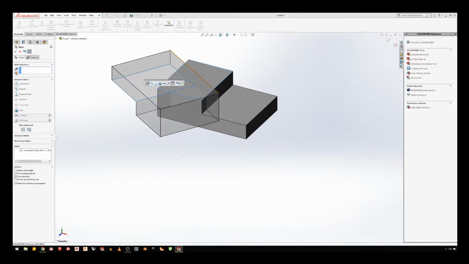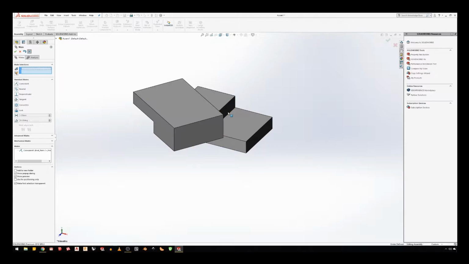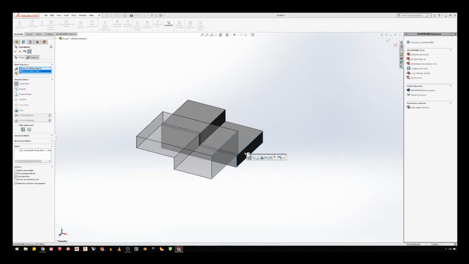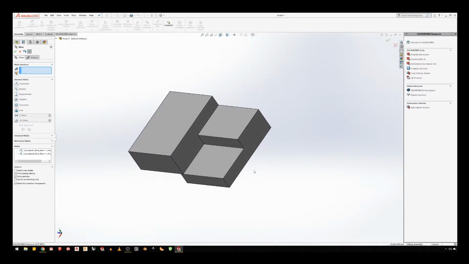Boom. Got it. Now, we are still in a kind of active mating mode. So that means that we no longer need to click and click mate. We're already in that mode. So all we have to do is just select faces. So we are going to mate this face and this face coincidentally. You can see the coincident option here. So that's cool. We're just going to click the green check. That's finalized. And our final mate are these two faces.